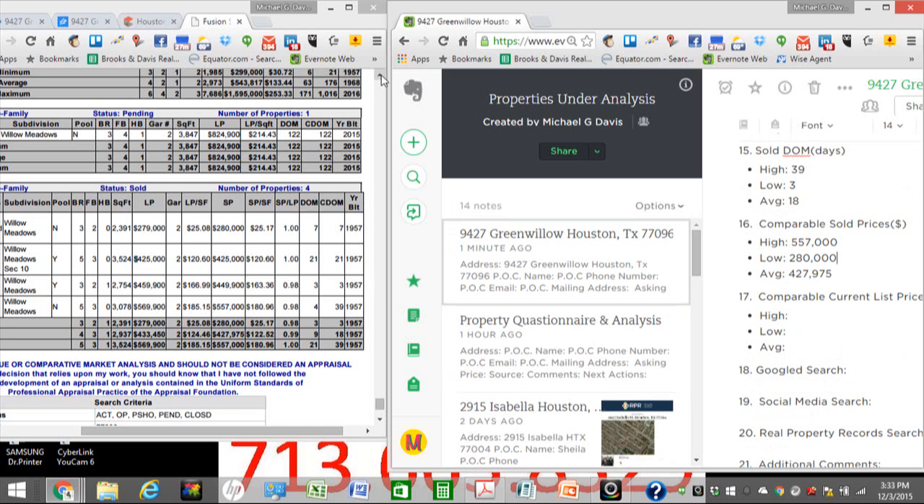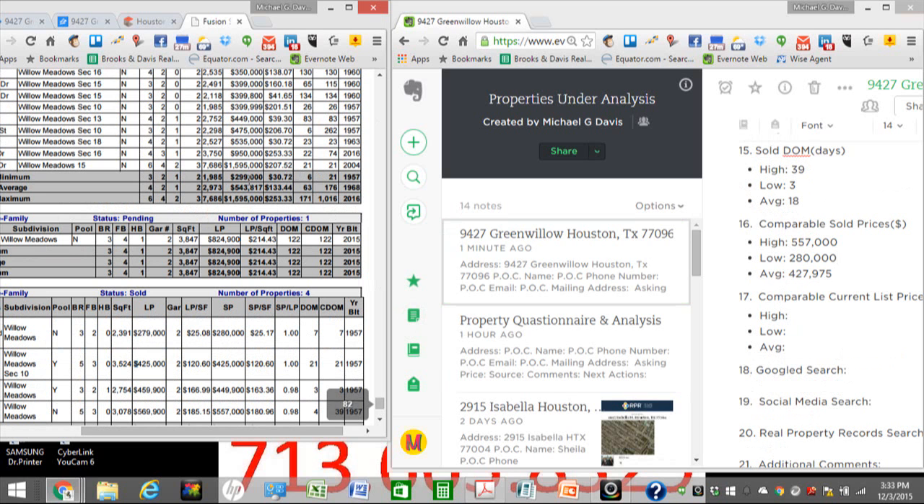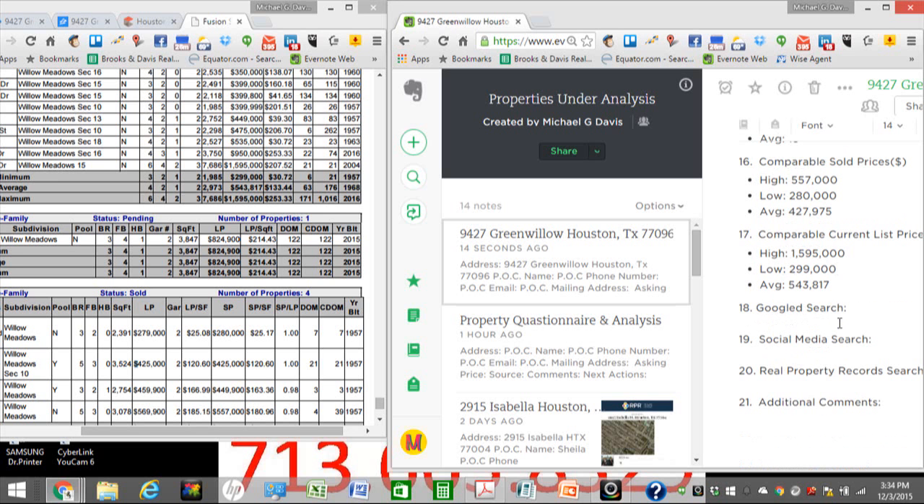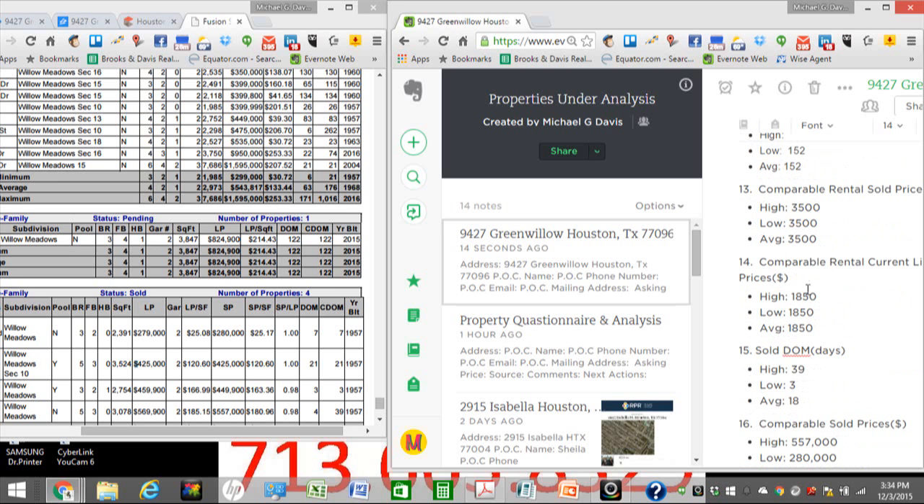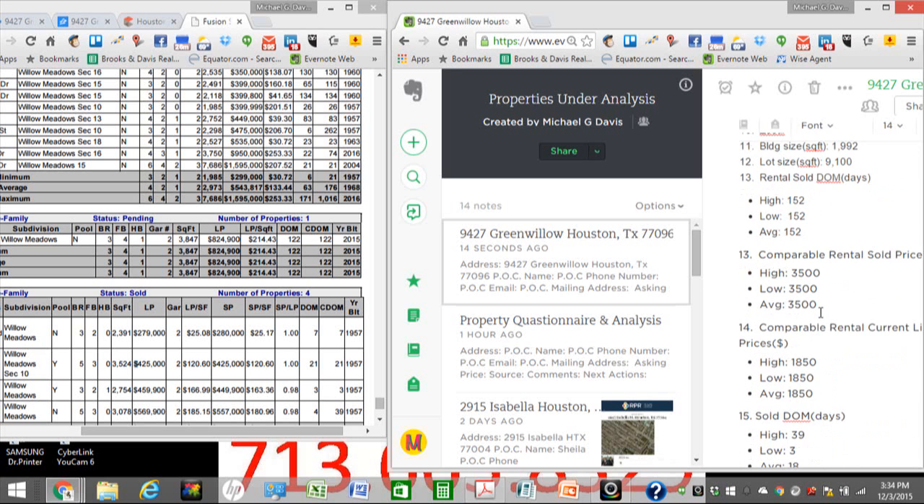Alright, and then we do the same thing for the list price. So our high is 1.5 million. Our low is 299,000, which is actually the property that we're looking at. So it's the lowest. And then the average is 543,817. Okay, so now we've completed, for the most part, our analysis of the area.